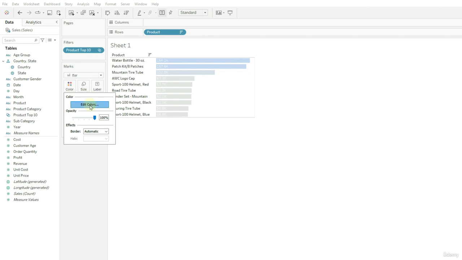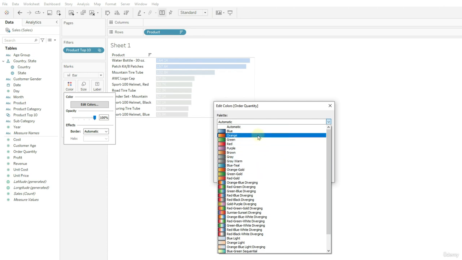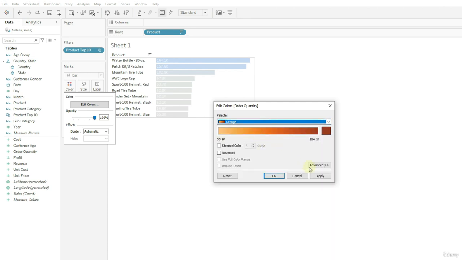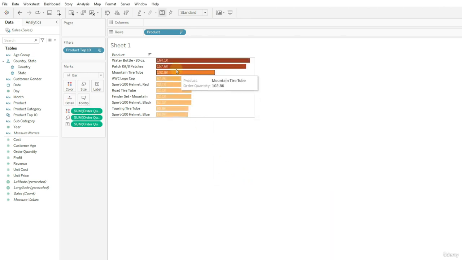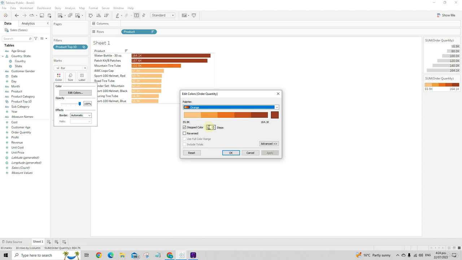So we click into our color here and edit colors. You can pick any color palette you like here. I think I'm going to go with the orange one. And then if we apply that, you can see it's doing that for us. Okay, so what I might just do is, we only have 5 steps in our colors here, as you can see in the legend. So if we go back to our edit colors, we can add, let's make it 50. And you can see we have this nice gradient look then.